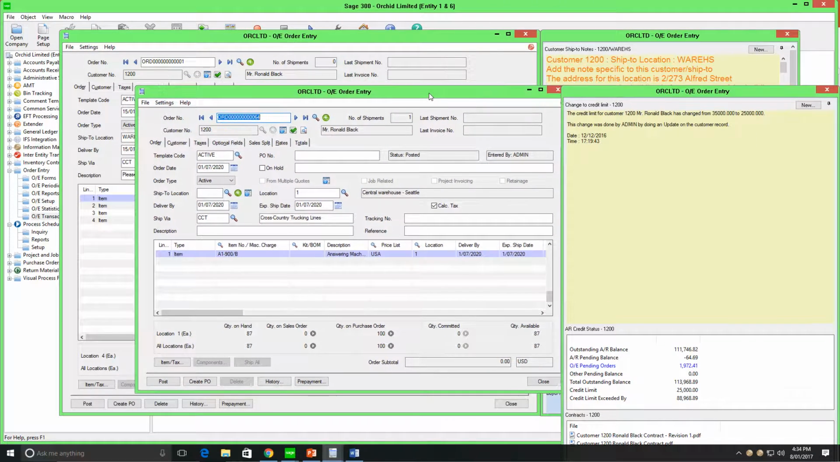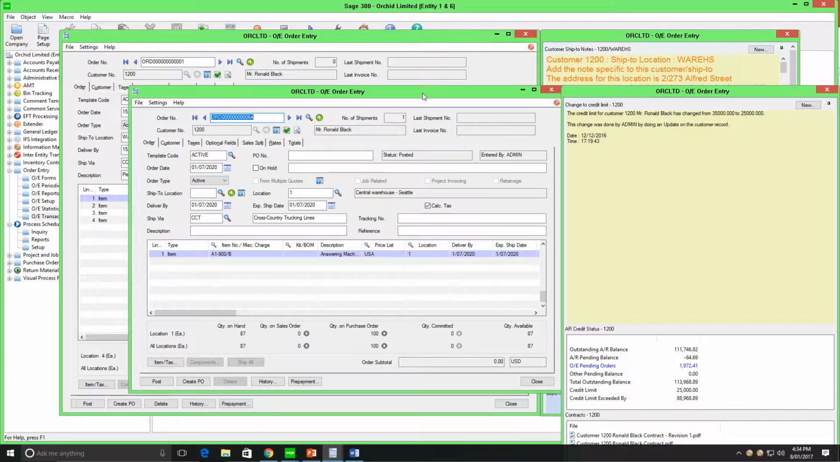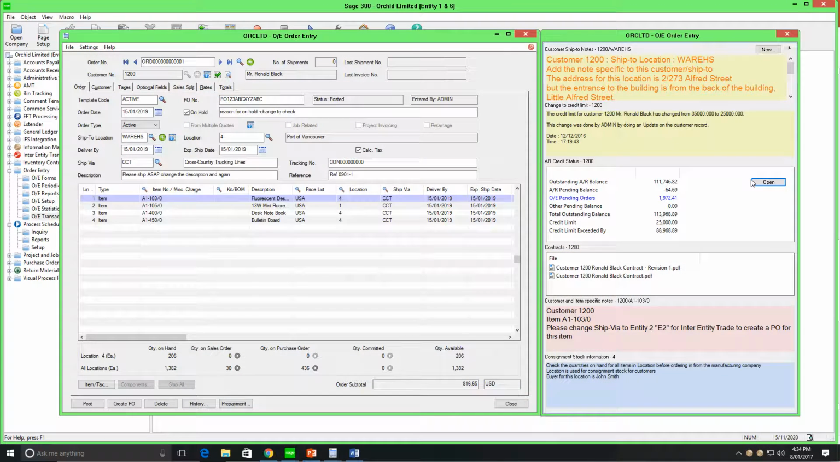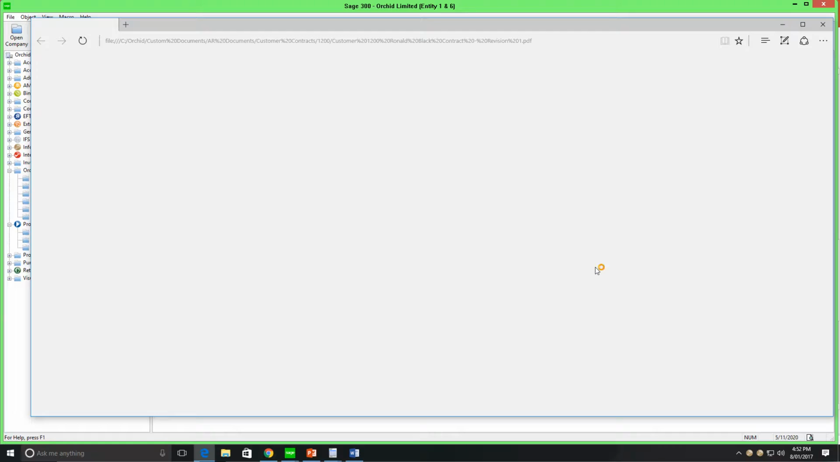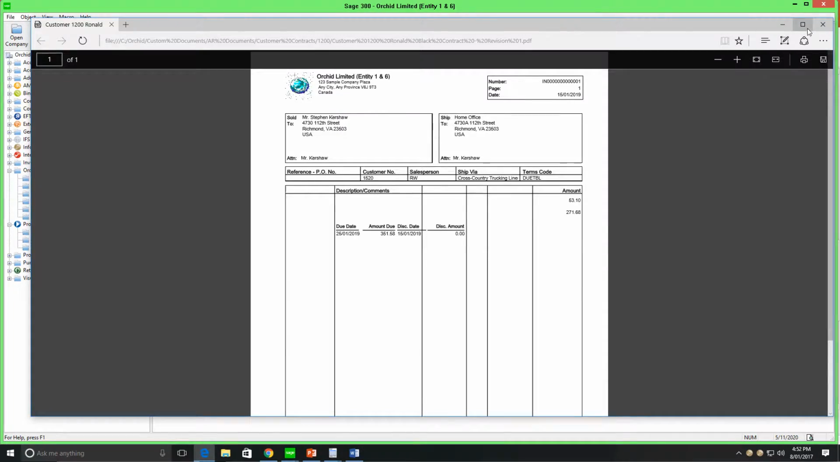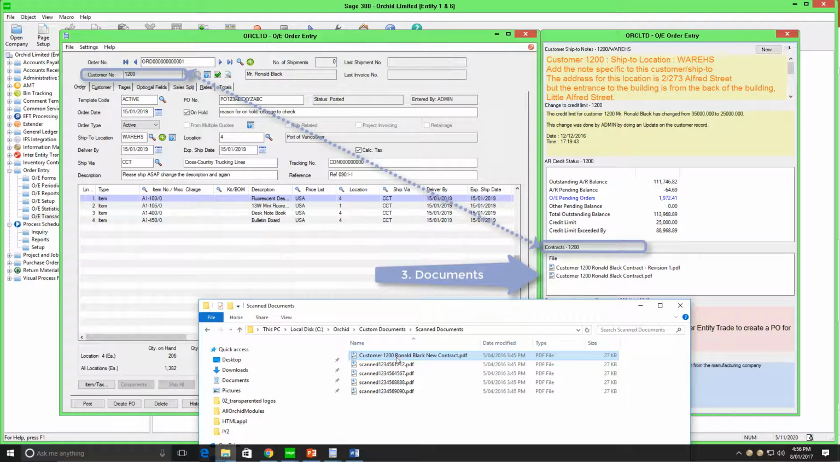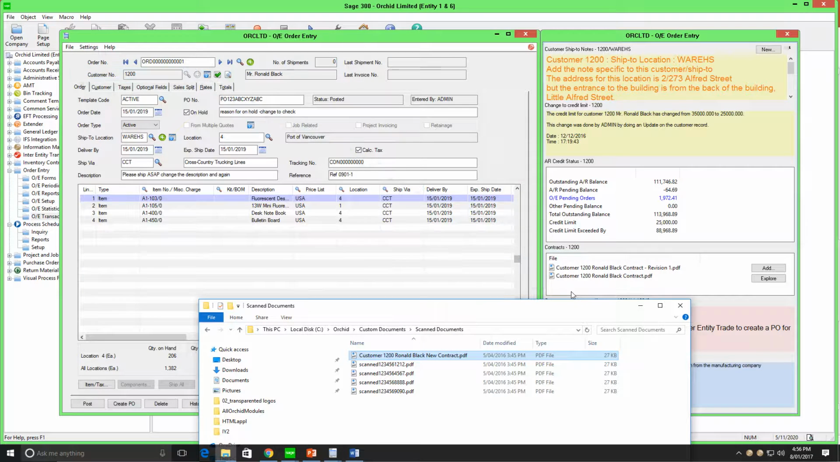Because this order is not for the same item or the same ship to address, we have different notes showing for customer 1200. The third type of information you can display are documents stored either in a file share or on SharePoint. Double-clicking on the documents will open up the document. You can drag and drop the documents from a file share into the configured file share or SharePoint.